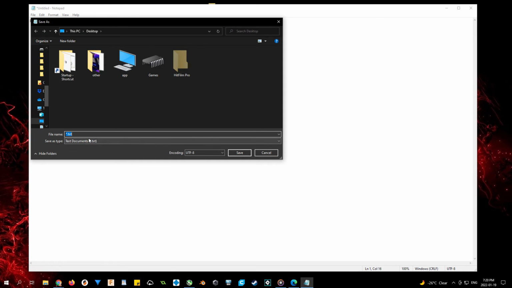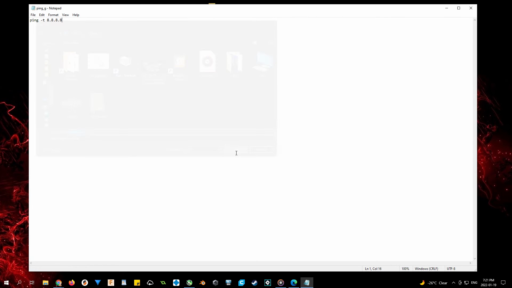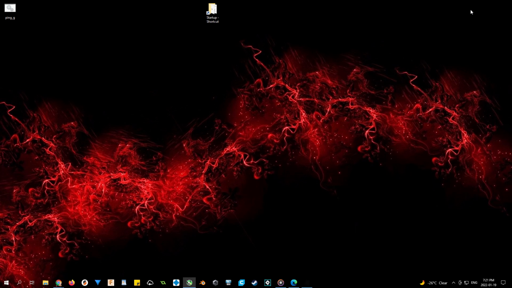Now the first thing you need to do is make sure you set it to all file types. I already have made one of these, but here's another one. And then, very important step, you can do .bat or .cmd. And then when you hit save, it will create an application that will launch the command prompt. Let's save that. Now let's close this.